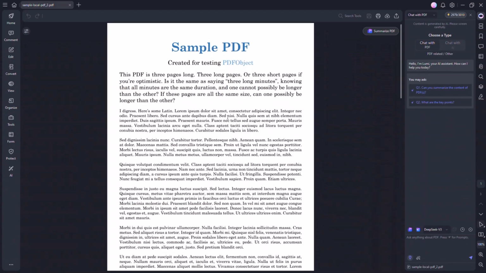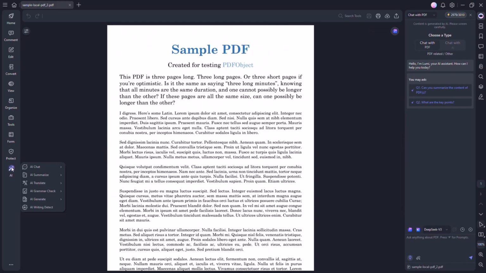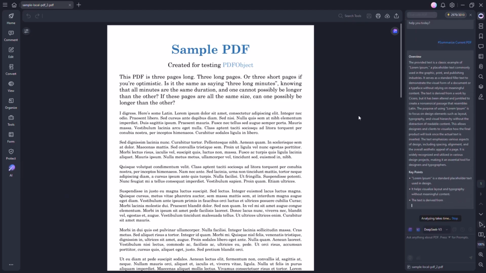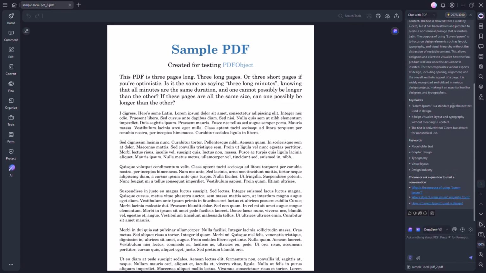Open a long PDF, like a report or research paper. Go to the AI Tools panel and select Summarize. In seconds, PDF Elements generates a concise summary with the main points. You can switch between AI modes for different styles and even ask questions about the document, like, what's the key recommendation?